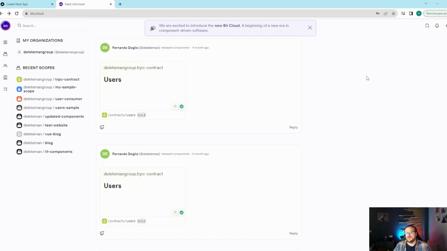Now, as you see here, I've already been using it for a while. I have my own organization and my own set of components. I know I mentioned packages before, but Bit uses the language of components, because for Bit, everything that is shared through their platform can be composable with other components, or even inside different projects, which is something that we're going to talk about in a second.